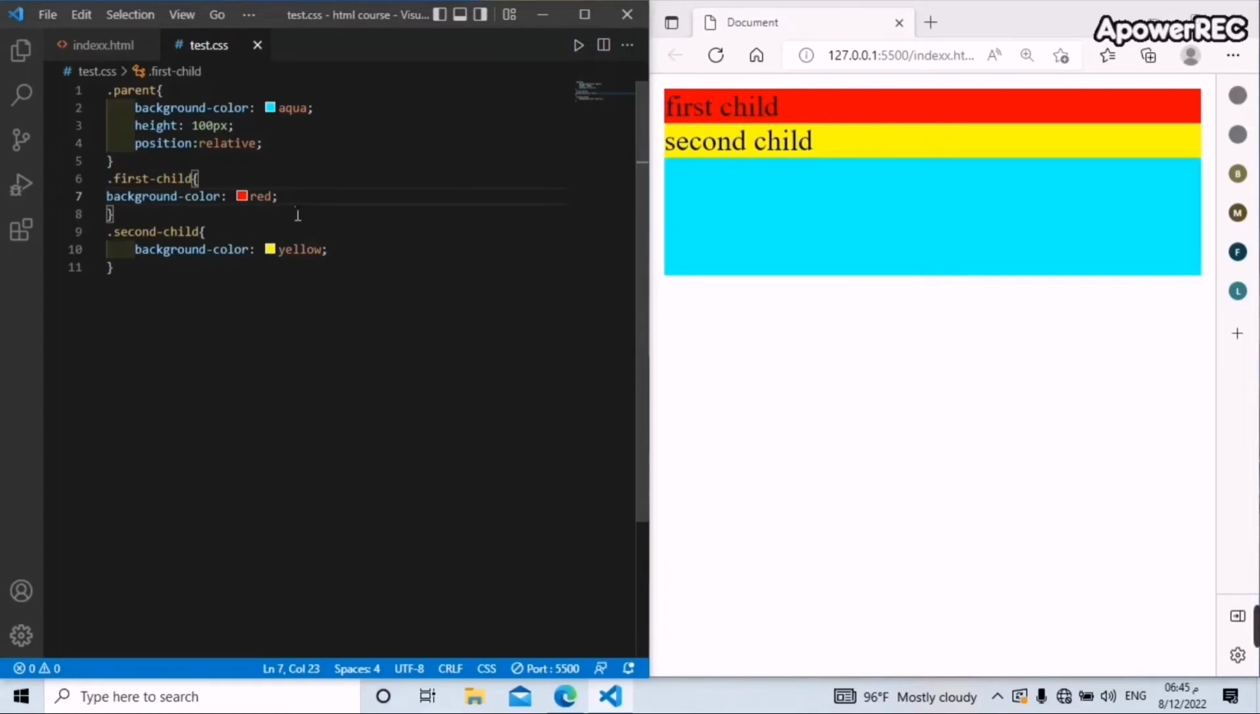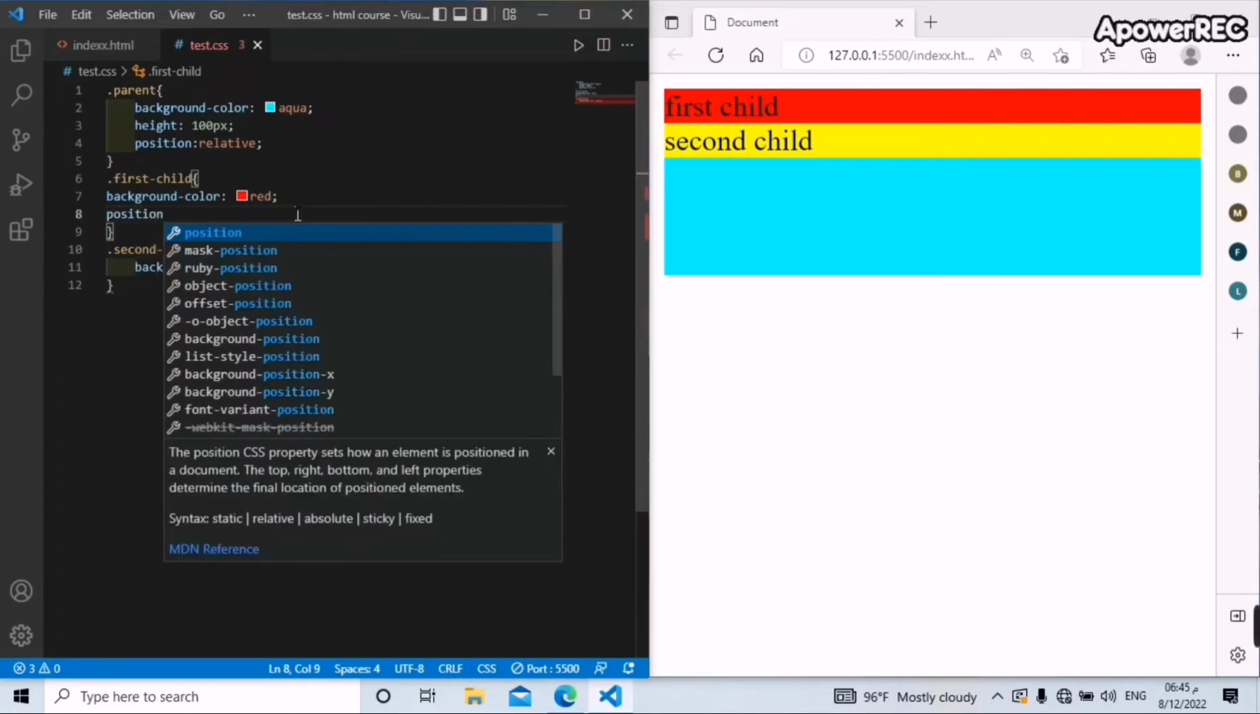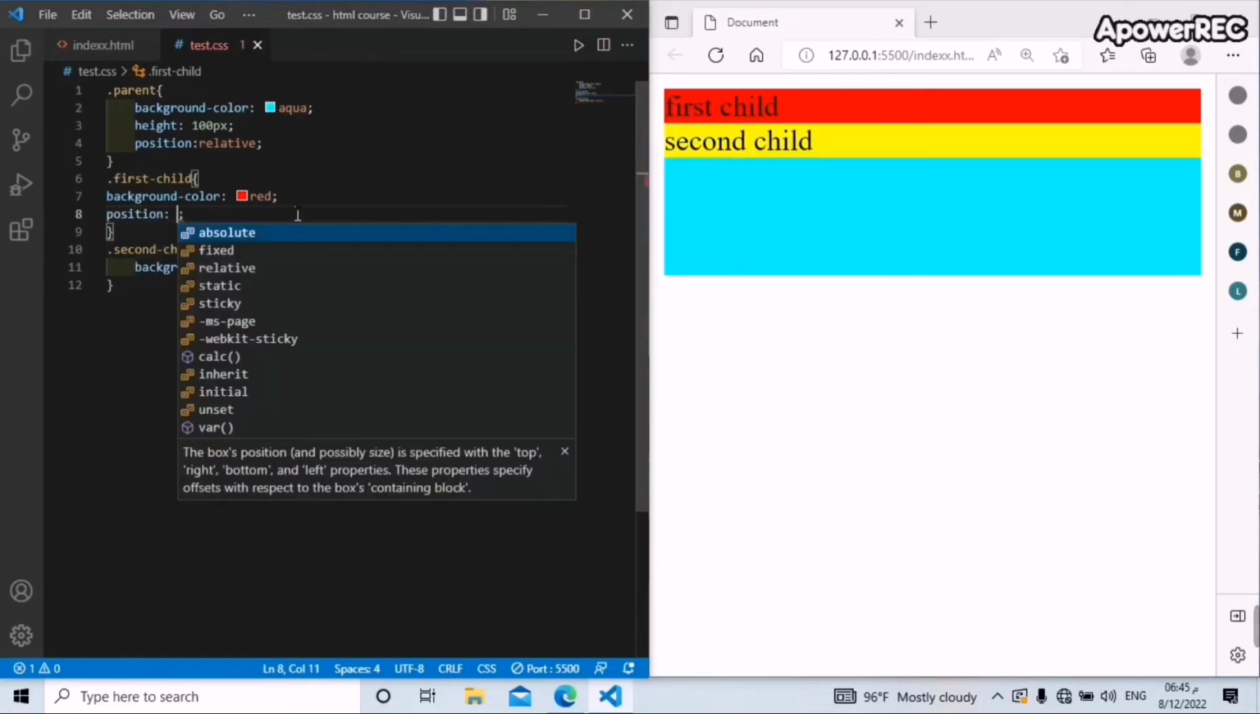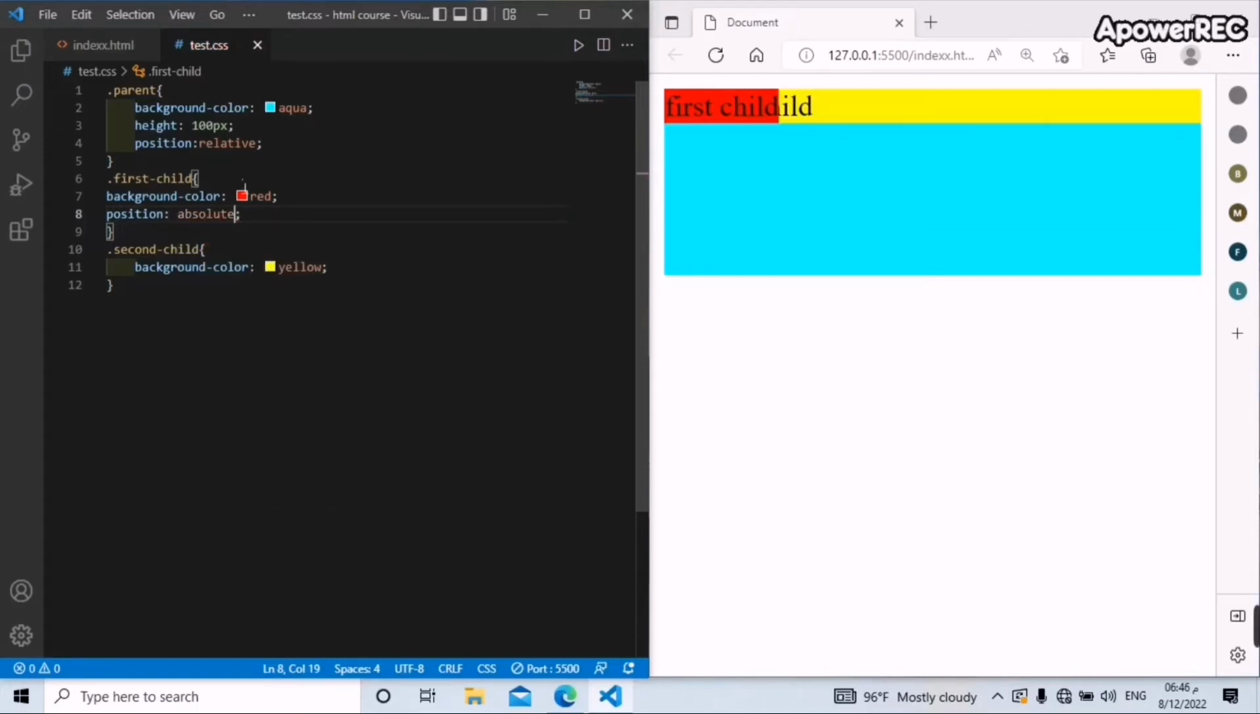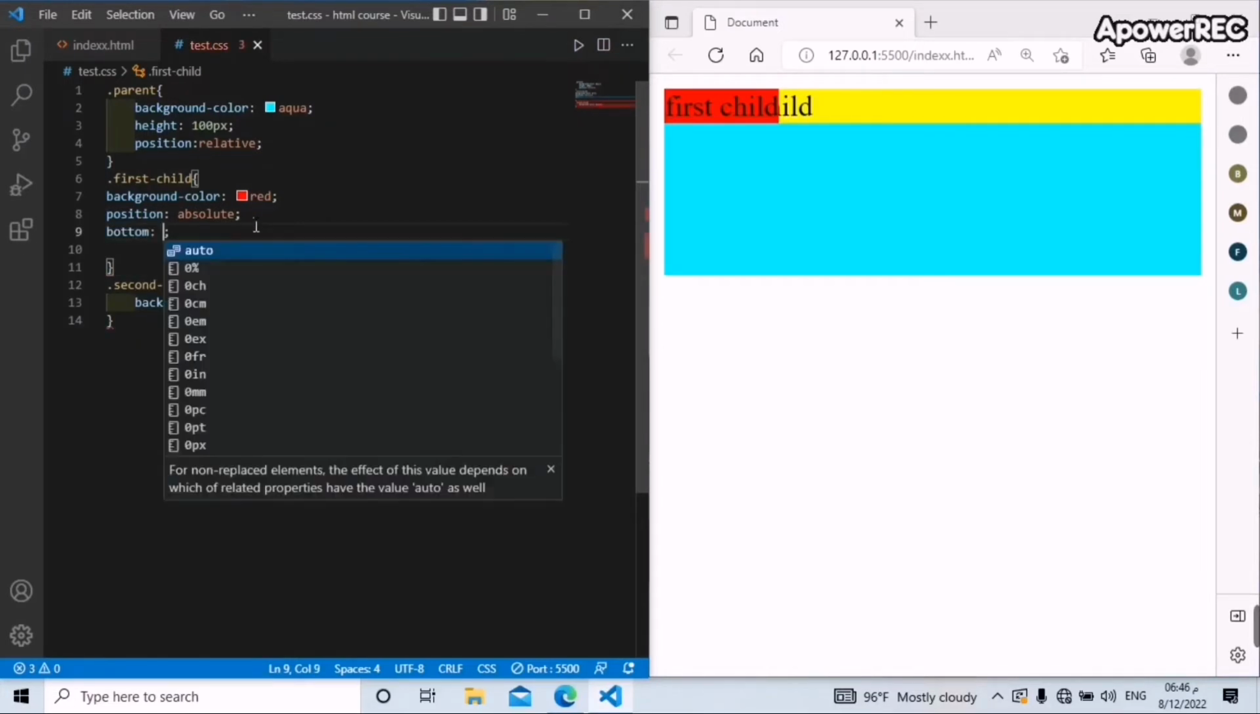So I will make the position of the first child absolute. Now I use the position relative for the parent and the position absolute for the first child. And let's change this bottom value to 0 pixels.